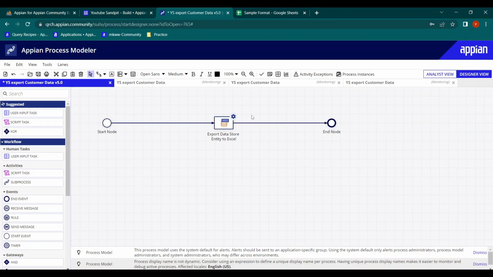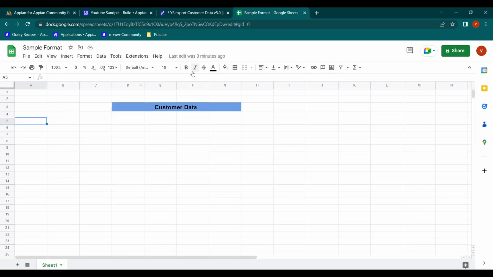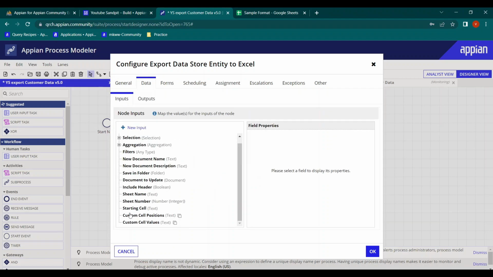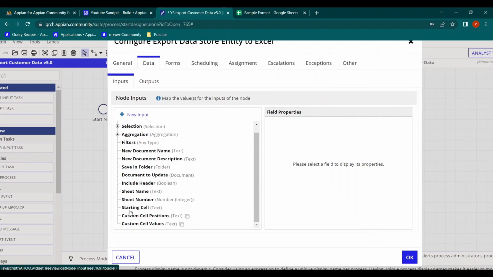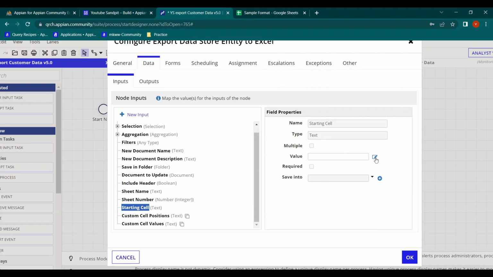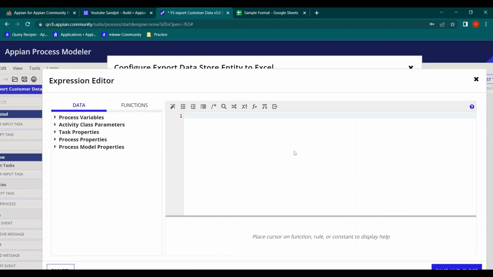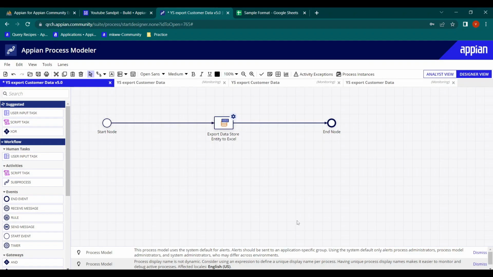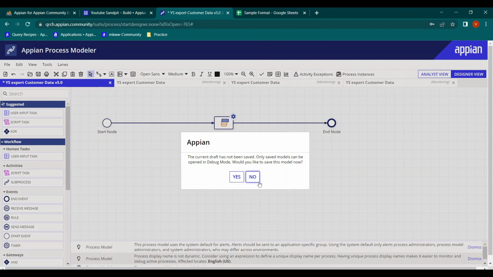Okay, one more thing is from where the data should enter. It should enter from A4. Okay, let's enter the data from A4 here. So for the starting cell position, you can see there is a starting cell, at which position you want to start. So I want to start from A4. Like this you can specify it.